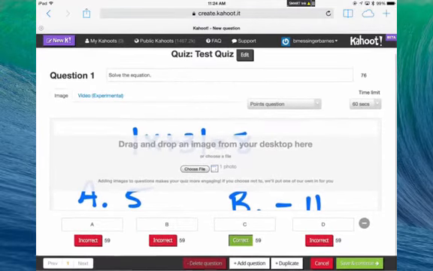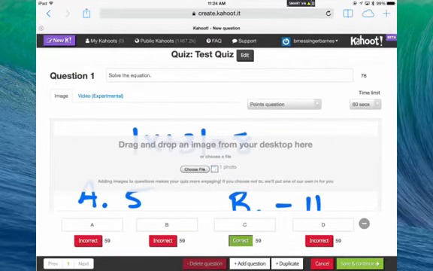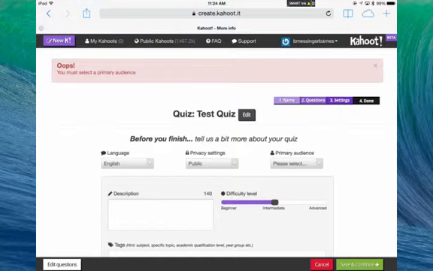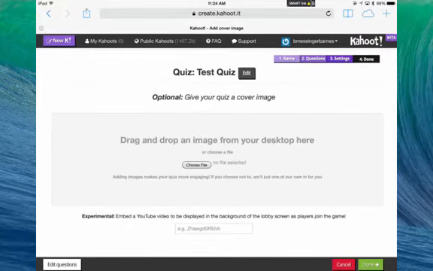Okay, now I'm going to save and continue on the bottom right. Save and continue. Oops, you must select a primary audience. Okay, who's my audience? I don't know, school. Save and continue. Woohoo! Okay, so now you can have another question if you'd like. Or no, I guess done.